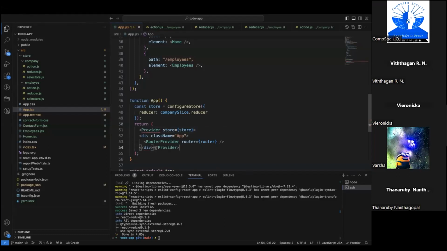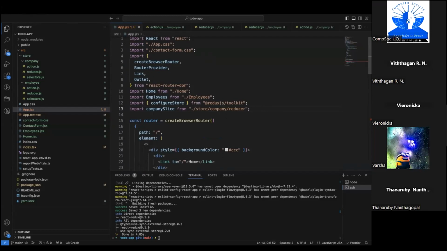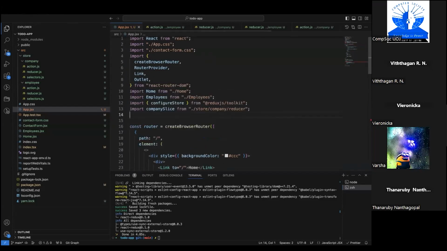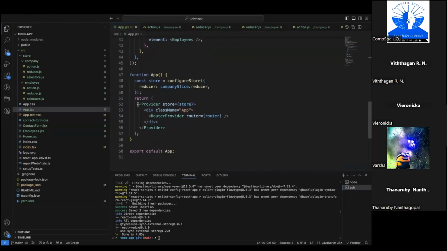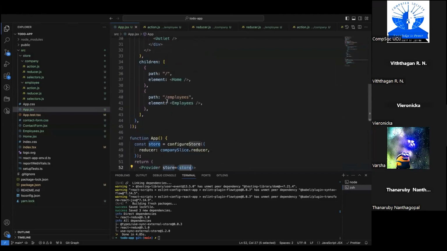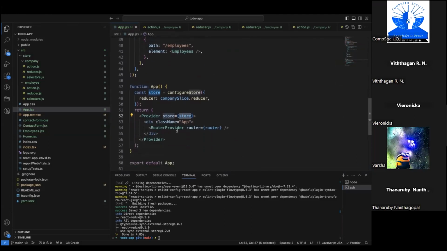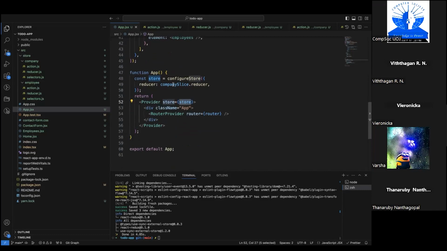So what this means? This means throughout my whole application, I can use this store. This store contains all the state. So I can use the state in any page. I can use it in home page or employee page, or if I have any other page, I can use the store. So I have configured my store here.